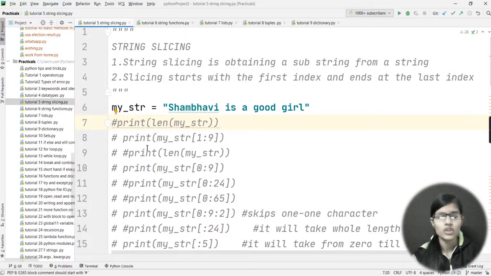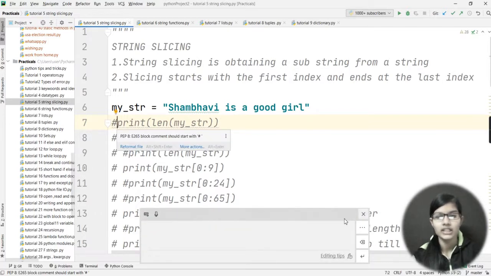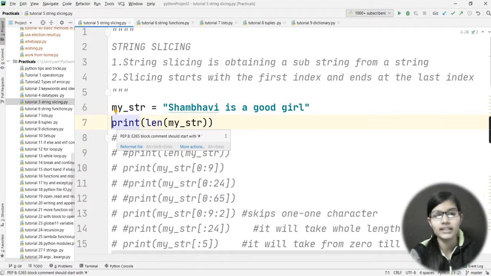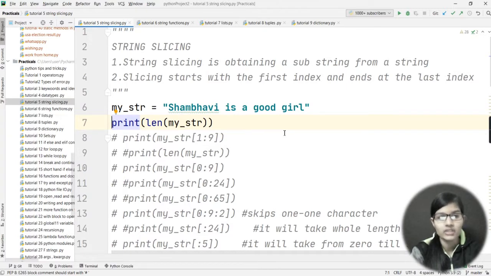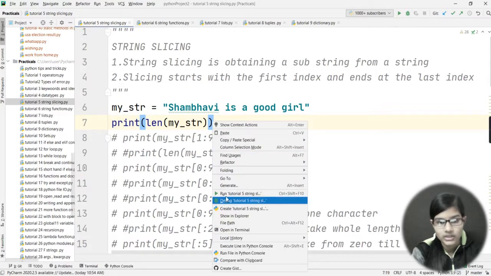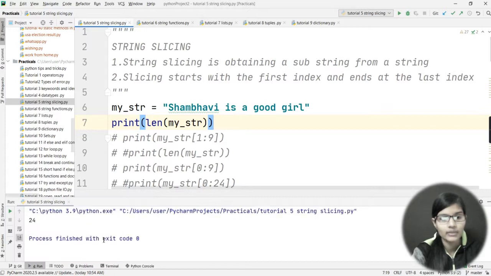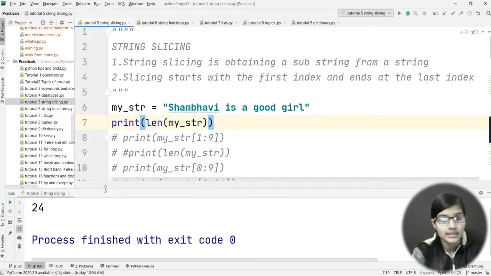Next, if I want to print the length of my string, there is a function called len. For finding the length of my string, which I have mentioned here as my str, we use print, and in brackets we use the len function. So I wrote print len, and in brackets the name of my variable, print len my str. Now when I run my program, just hold on a second. Okay, when I run it, I get an output of 24. So this tells me that the length of the string is 24.